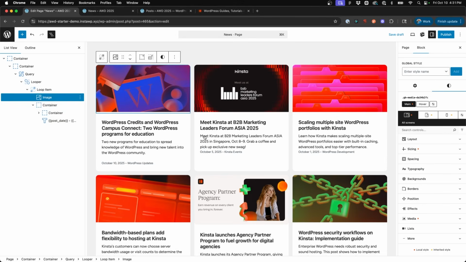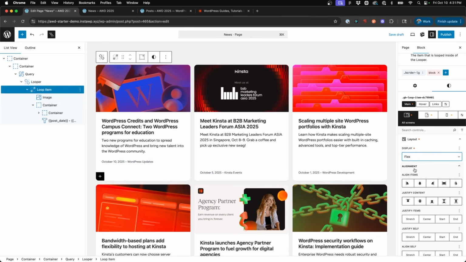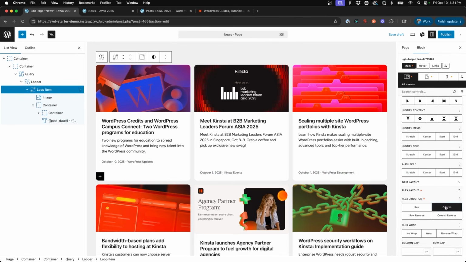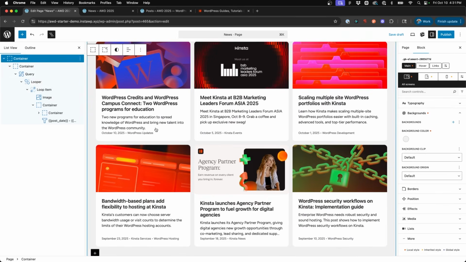So now it's still not working quite exactly how we want. That's because we need to come out to our outer loop item and set this to display flex and make sure we're on column. So now you can see the date is sticking to the bottom of our card.